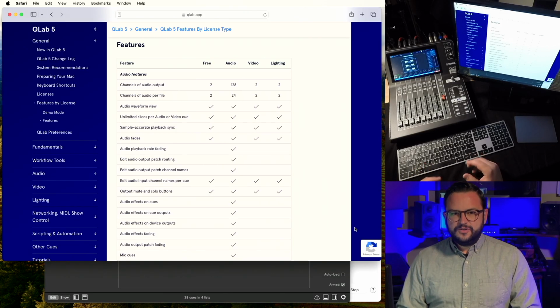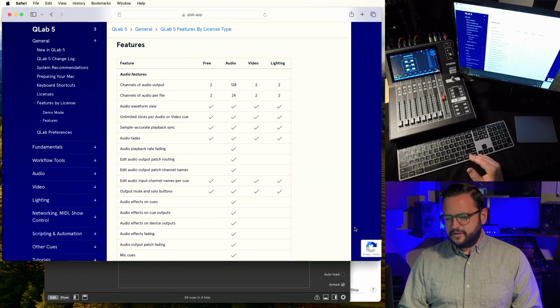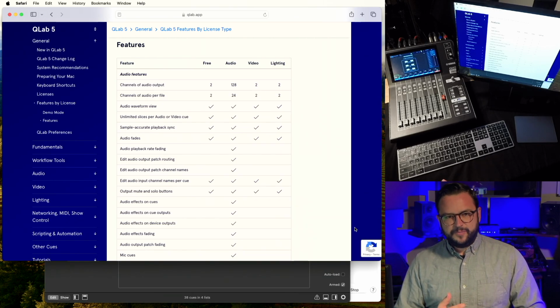You're also limited to no audio effects on cues, cue outputs, or device outputs. It can be useful to have effects on cues or cue outputs to either put an effect on an individual cue or to, for example, EQ all of your pre-recorded voiceovers through a VO bus in QLab. So that would be something to upgrade for.